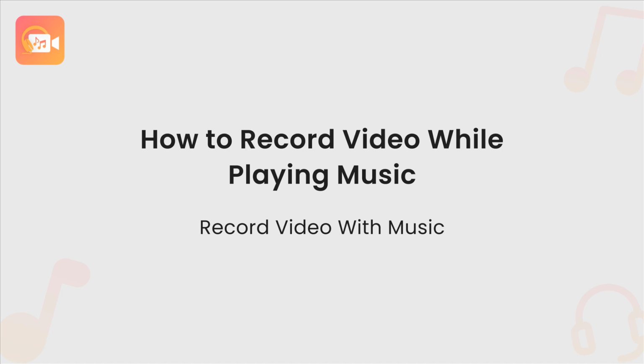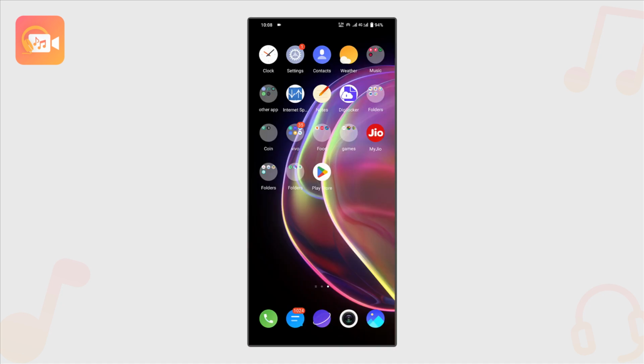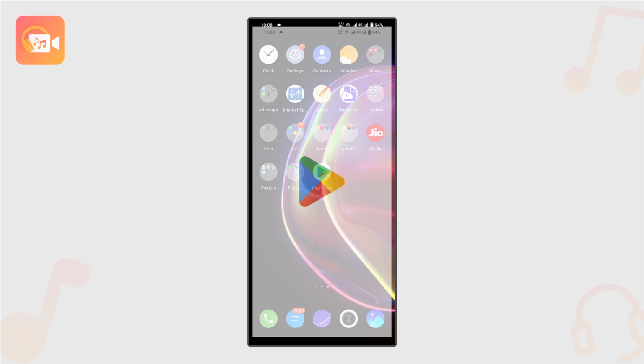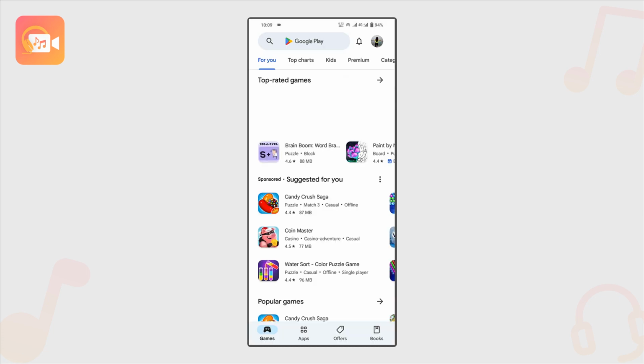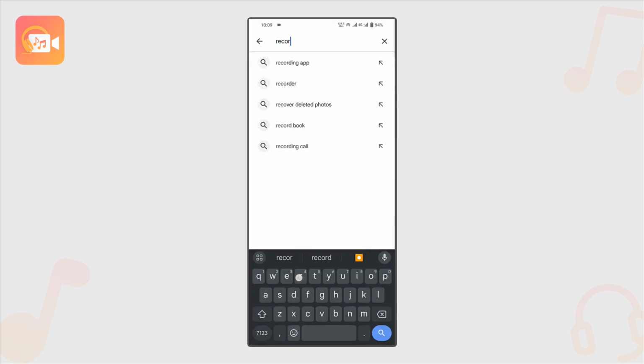Today, we're exploring how to record video while playing music. Don't miss this! To start our journey, find your Play Store app and give it a tap to begin. Now, click on the search icon, type Record Video with Music in the search bar and press Enter key.